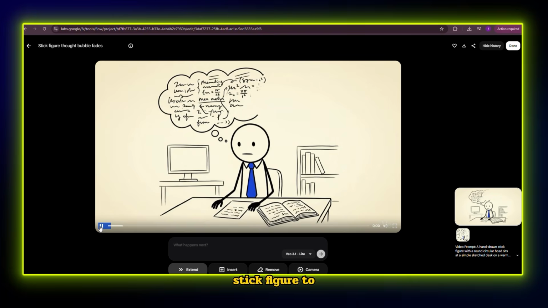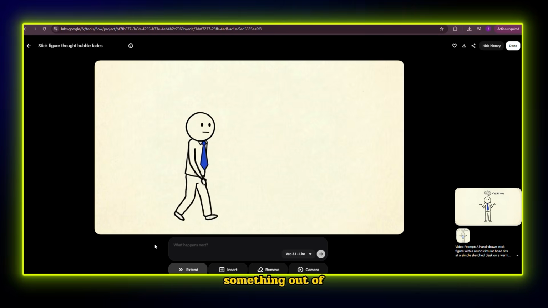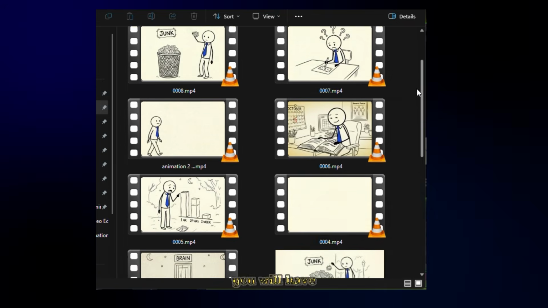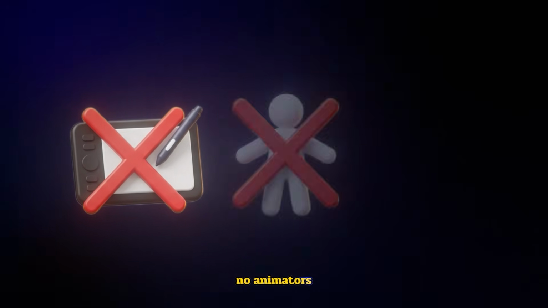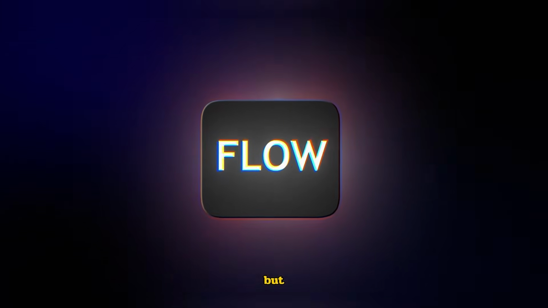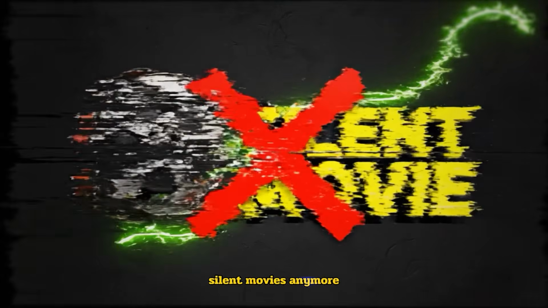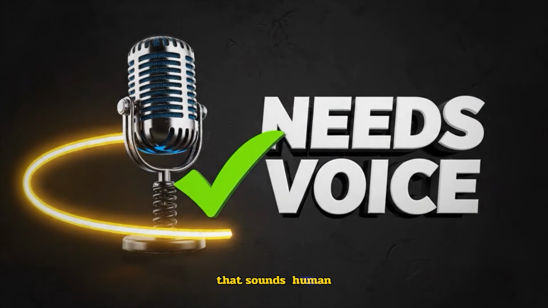VO3 brings that stick figure to life with smooth camera movement and real motion. It looks like something out of a real animation studio. Do this for every scene. By the end, you will have a full cinematic stick figure video library. No drawing tablet, no animators, no editors, just Google Flow doing the heavy lifting. But moving pictures with no voice is just a silent movie and nobody watches silent movies anymore. So in step 4, we give your channel a voice that sounds human.